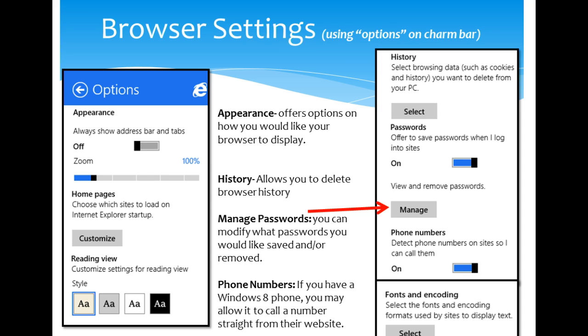And then you have manage passwords. If you notice, whenever you log into accounts and things like that, you might be asked, do you want to remember this password? If you decide to allow it to remember and later you want to say, no, I changed my mind, don't remember it, you can manage the passwords that have been saved and you can remove them if you'd like.